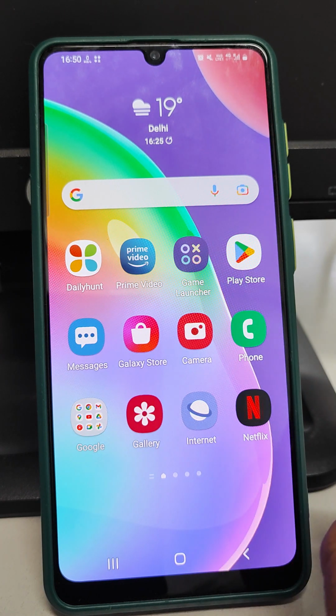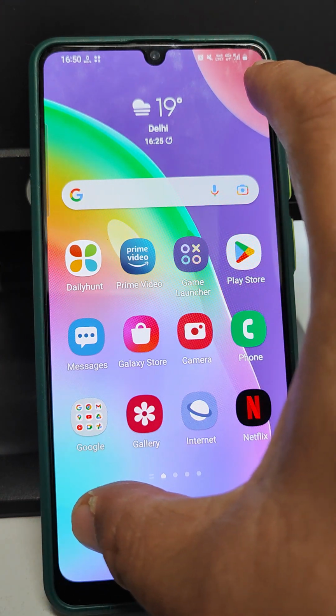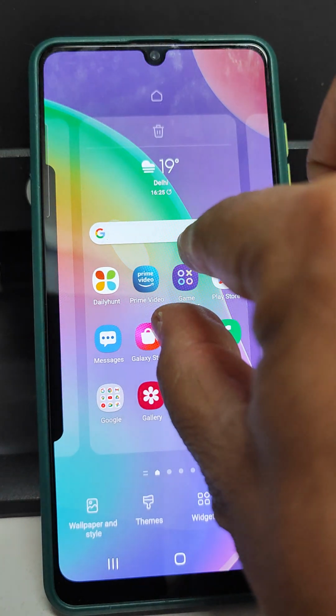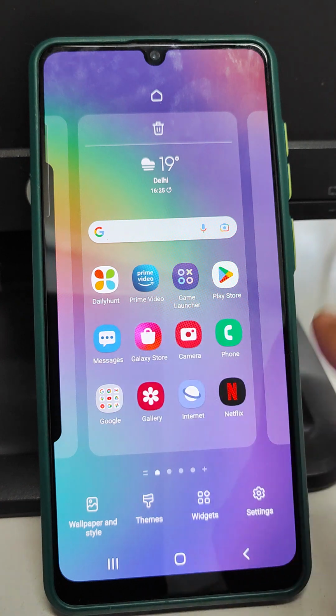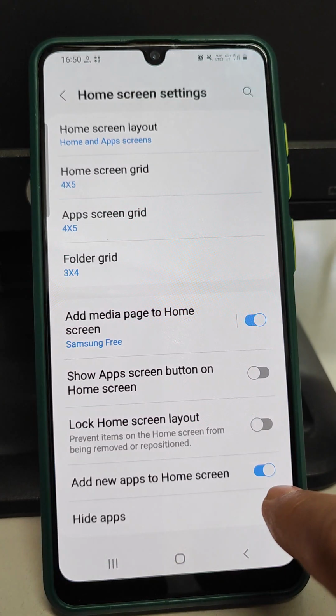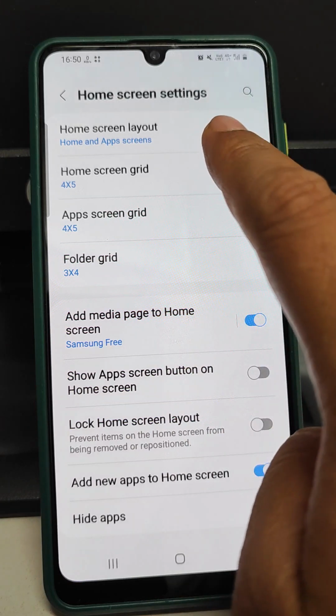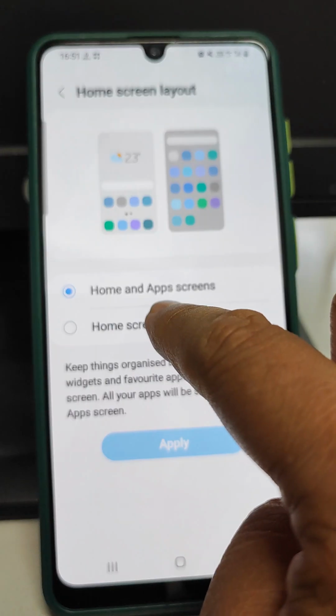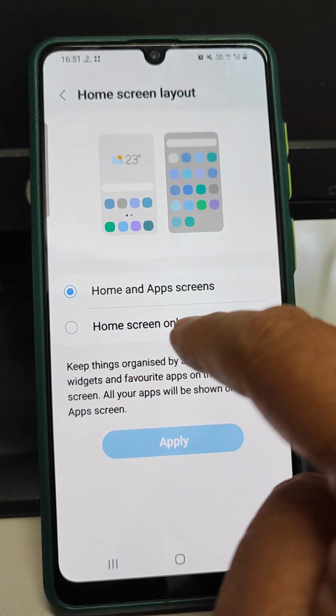So guys, what I need to do is go to the home screen layout. We just drag our finger and thumb inside, and this will happen like this. Now we can see settings here. We will go to the settings. In settings we can see home screen layout. Here we can select either home and app screens or home screen only.